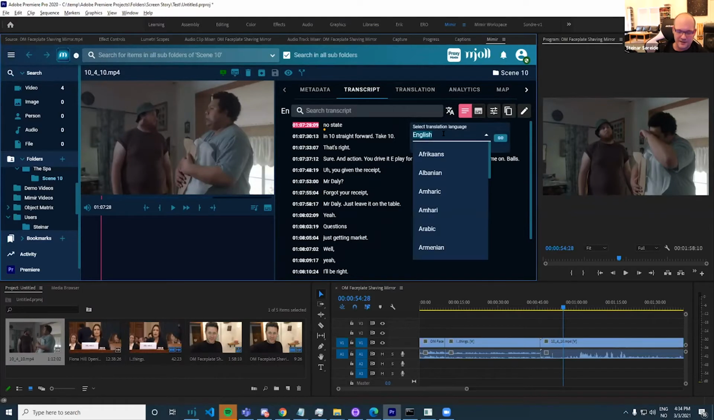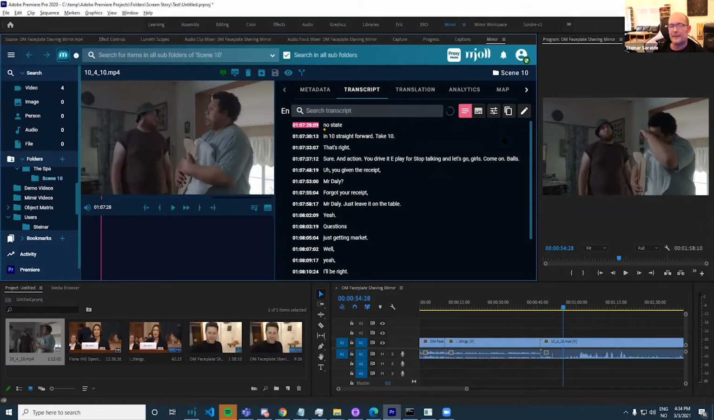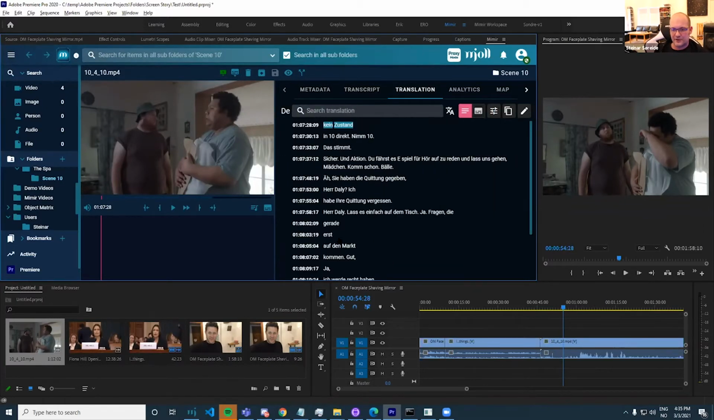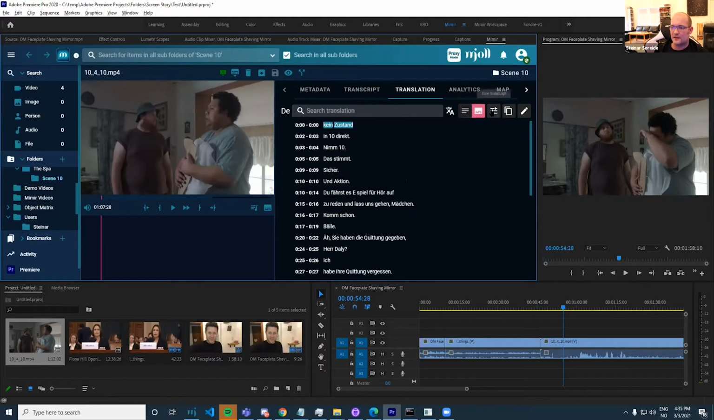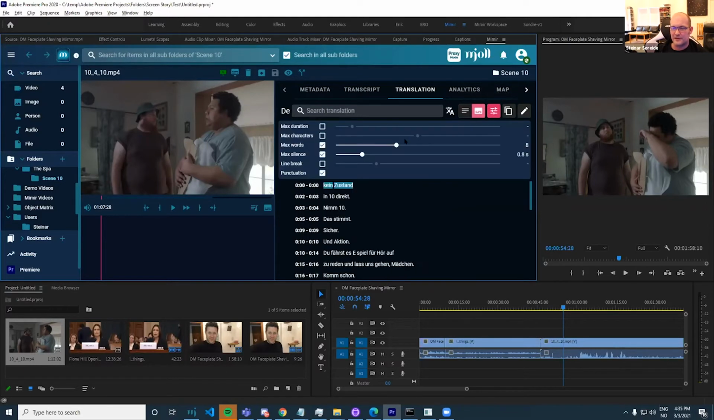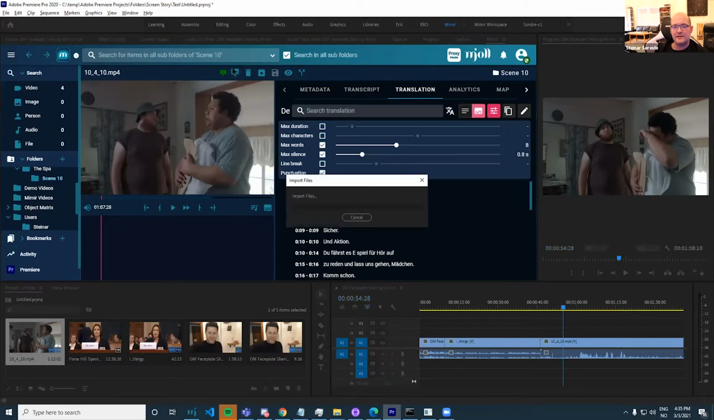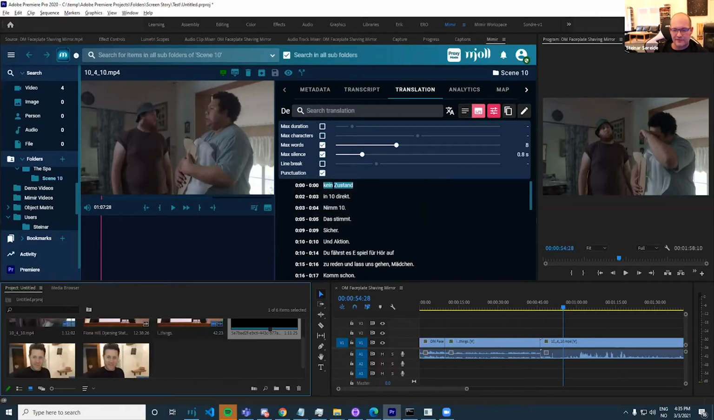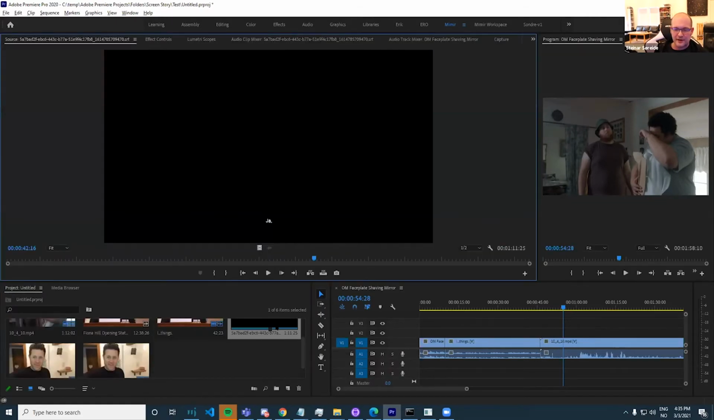So I can translate it to, I think it was already in Spanish. Let's do German. I'm translating it to German, and that gives me a German translation, and I can tune that like you saw with the rules and everything. I'm going to leave it as is, but I can basically import the translated subtitles as a caption file and just bring it straight into my sequence.